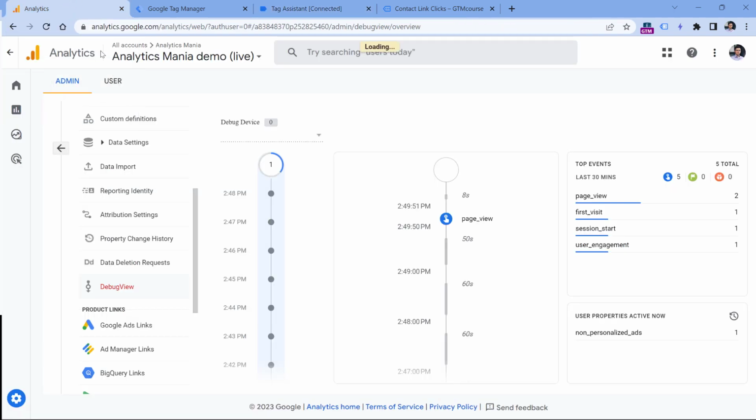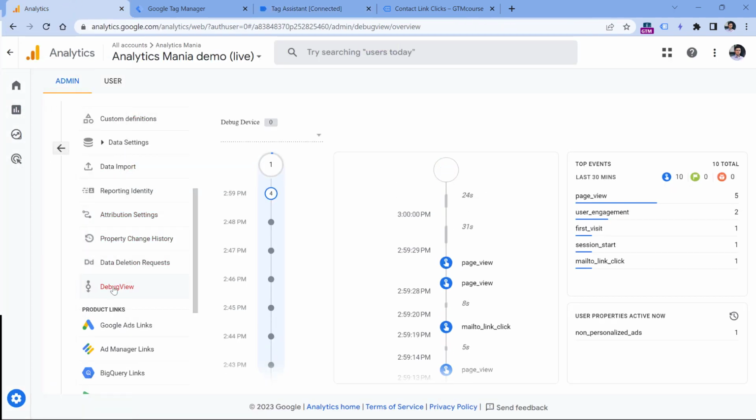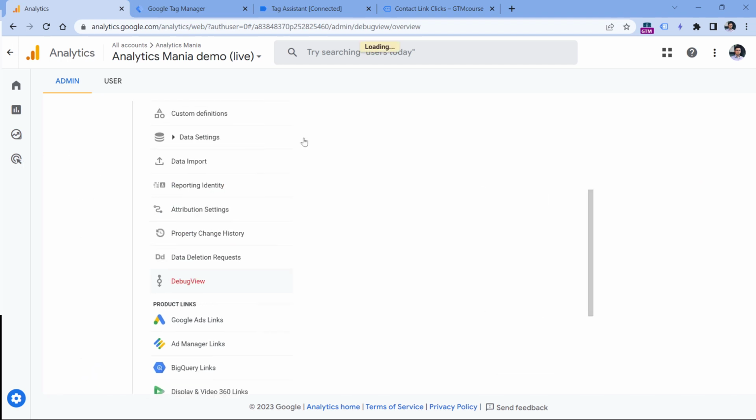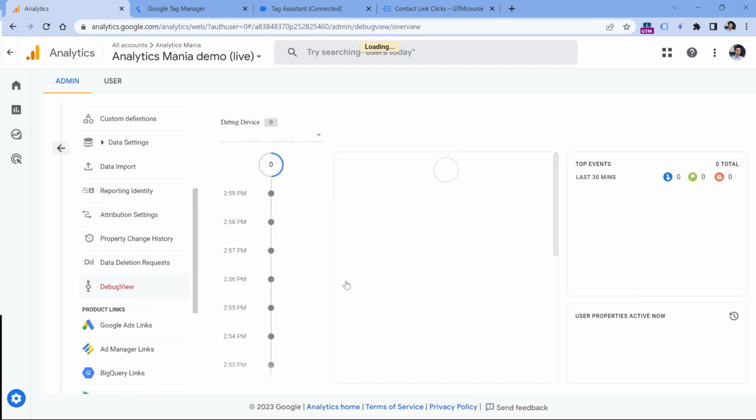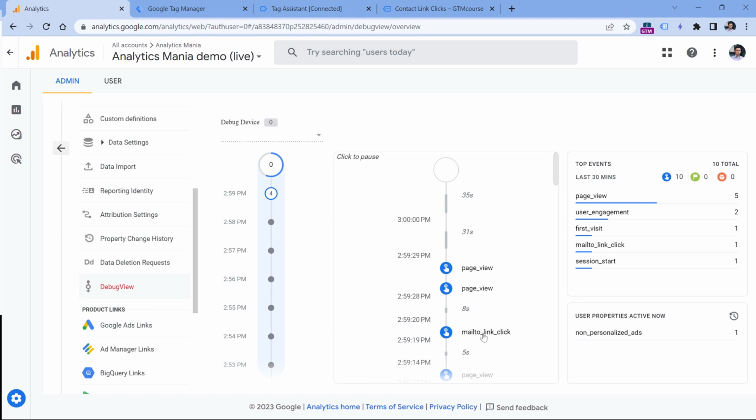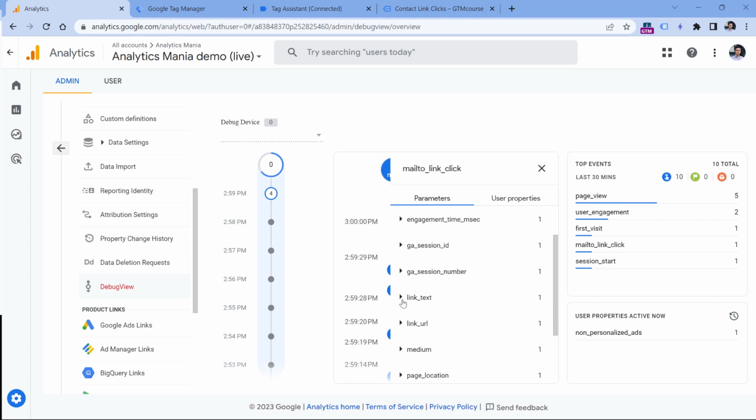Let's go to GA4, then go to admin, and then keep looking for the debug view. It will look something like this in the middle column. Once you click it, one of the events that you will see is mail to link click. And if I click it, I see link text and link URL. So far, so good. Everything is working.